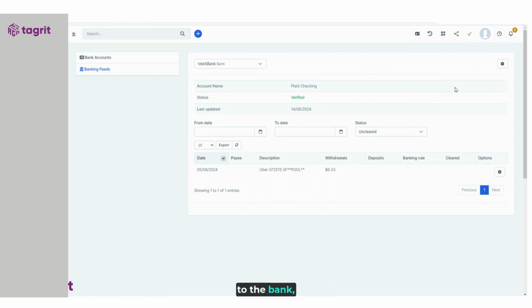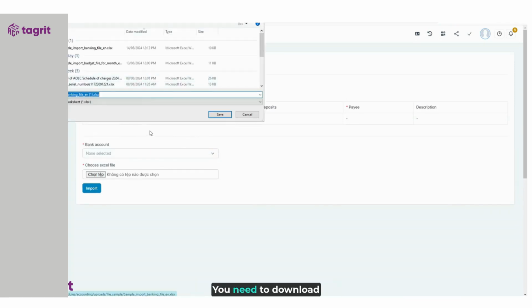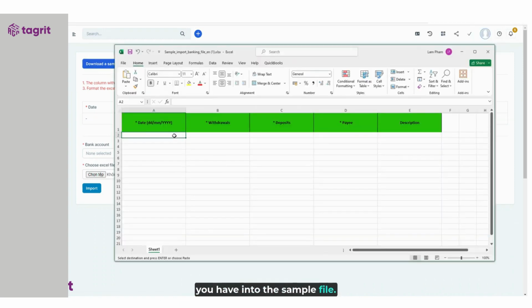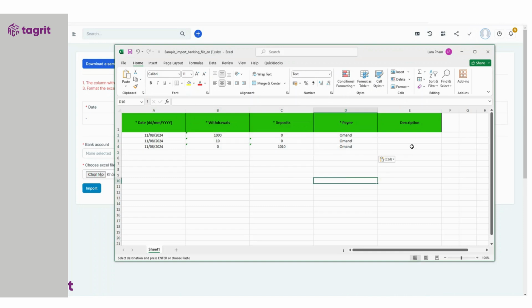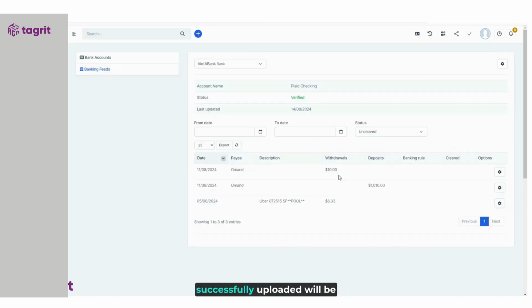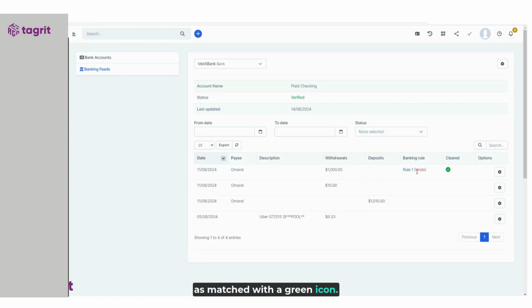In case you cannot connect to the bank, you can import the data file from the bank into the system. You need to download the sample file, then copy the data from the file you have into the sample file. Next, select the bank account that needs to import data and upload the file to the system. Transactions that are successfully uploaded will be displayed in banking feeds. In the event that the imported data matches the banking rule created in the settings, the transaction will be marked as matched with a green icon.